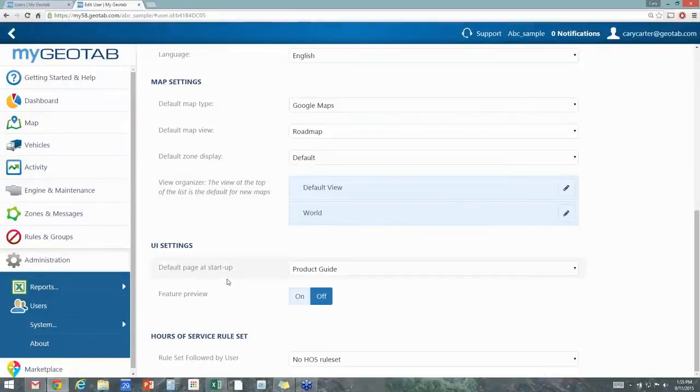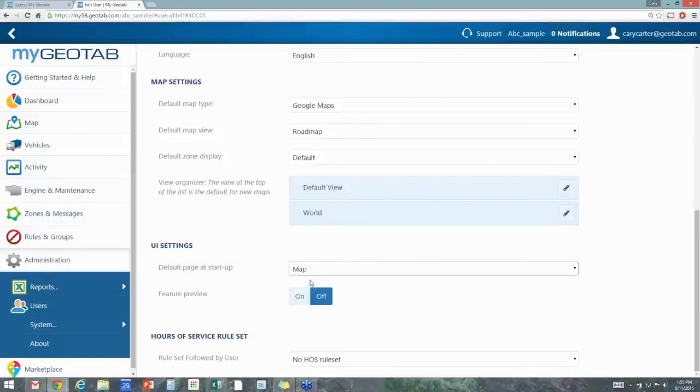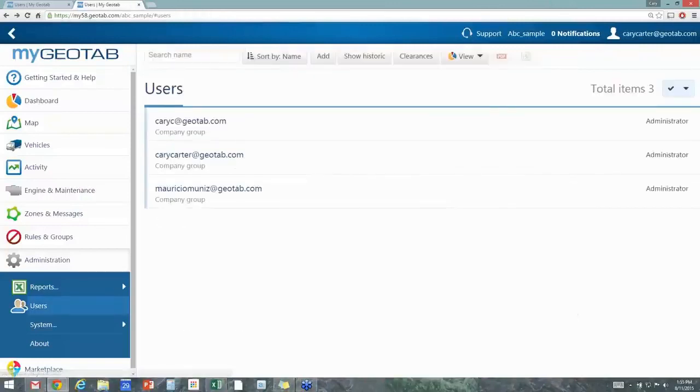Another option inside my UI setting: right now I'm set at the product guide. I don't want to be there. I want to be set up so that my map always shows, because I work basically on the map and I want to look at productivity first. So as I log into my MyGeotab, I want to see the map first. All right, does that make sense? With that, I just select save, and now I am all set.